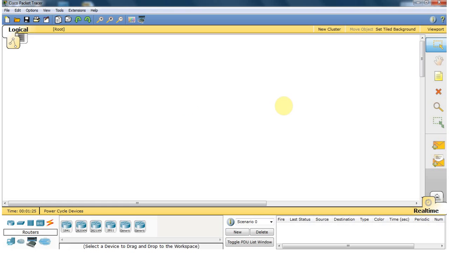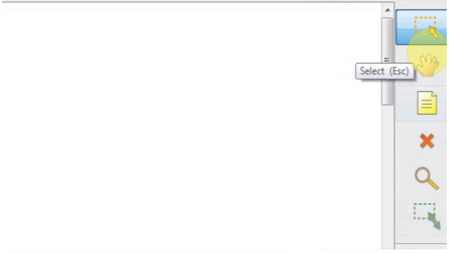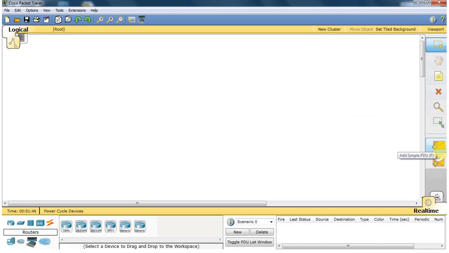this Packet Tracer. On the right hand side we can see there are so many tools here. Select and hand tool, place node and delete button, and zoom, and this is the normal tool most applications have too. And here we can see the simple PDU, this is the packet data unit. This is the mail protocol we can send when we check this network diagram and simulations. We can use both simple and complex PDU packets.